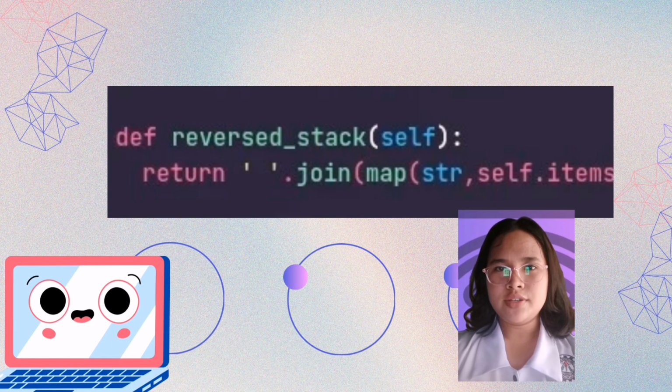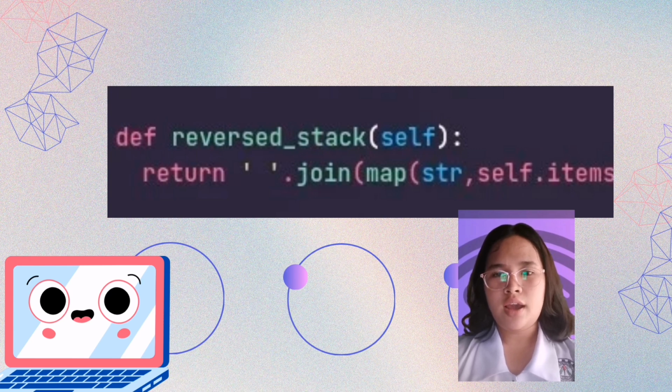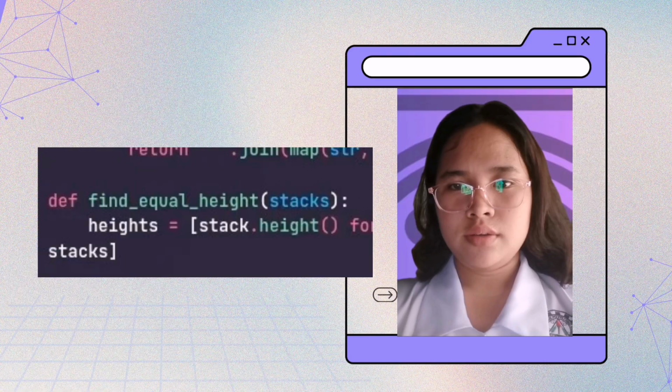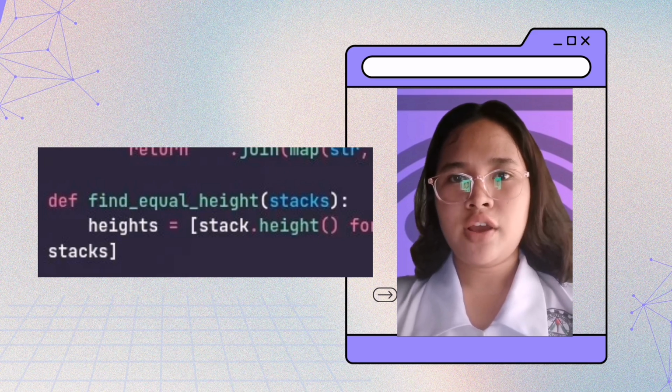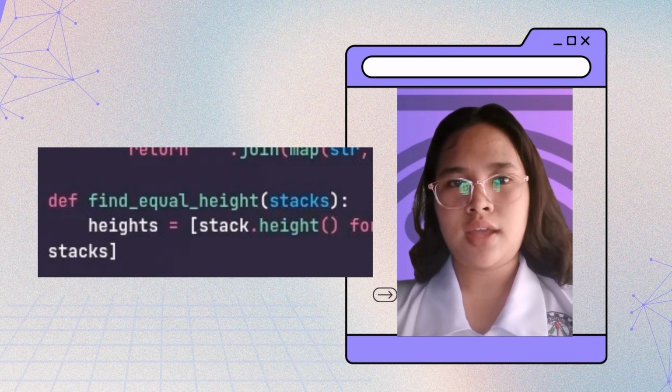Next step is reverse stack. Reverse stack is to return the stack items in the original order as a string. Next step is find equal height. This function tries to make all the stacks equal in height by repeatedly removing items from the tallest stack.